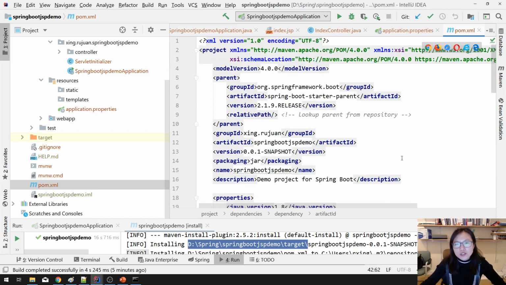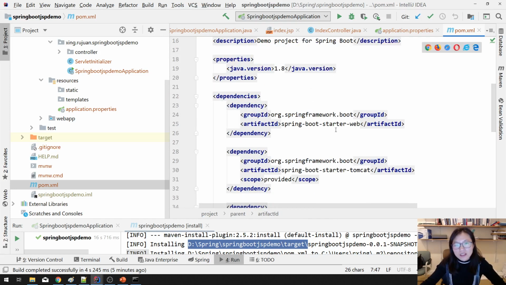Because once you specify the parent version with the Spring Boot starter parent, it will automatically pick the right version for all the dependencies you put here. So it saves you lots of time fixing dependency conflict issues.